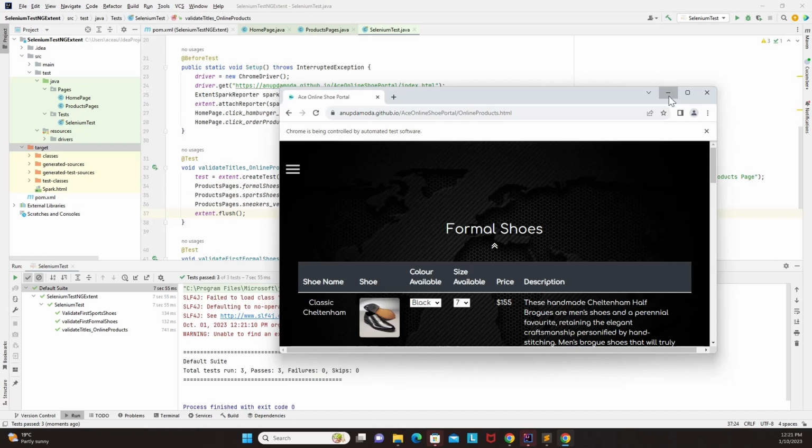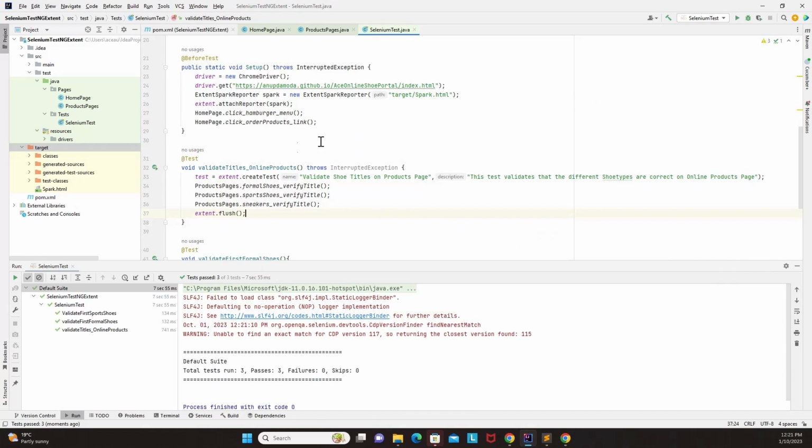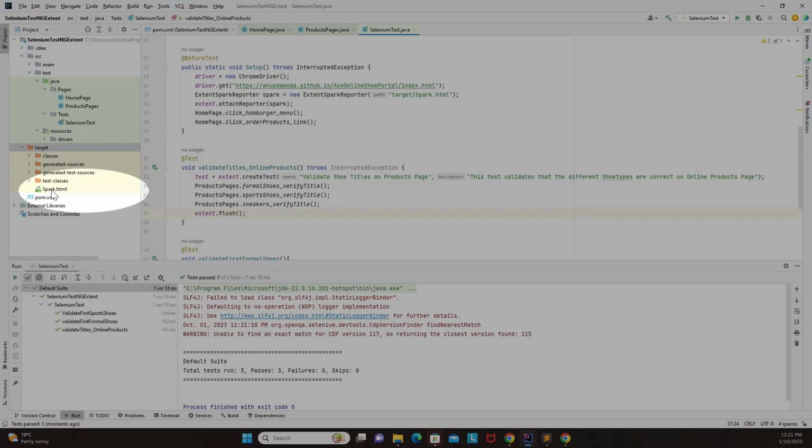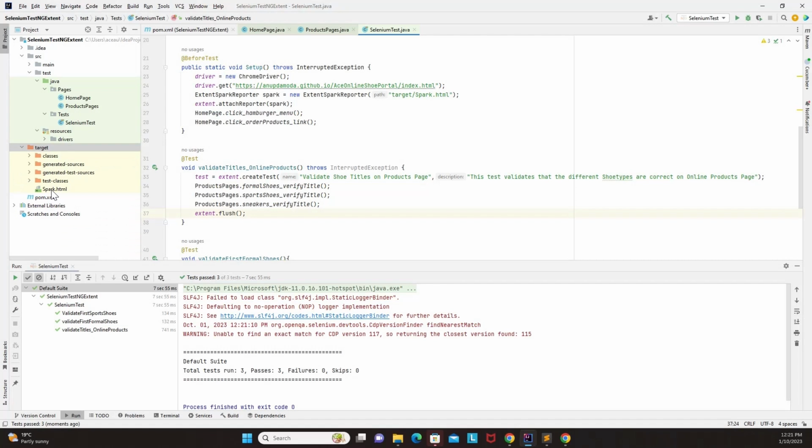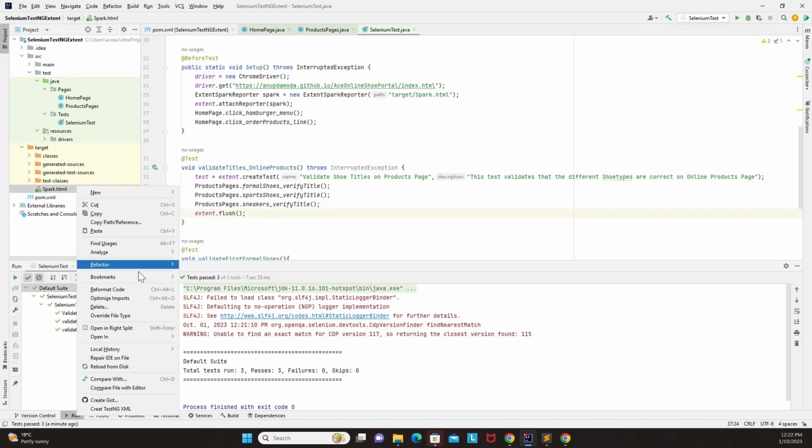If I minimize this, you can notice there is a spark.html that has got created inside our project. Now where has this spark.html got created? We had provided a path over here under extent spark reporter, and this is target/spark.html. So it has auto calculated that there is a target folder inside our project, and it has generated this particular HTML file. Now I'll right click, go to open in, then browser, and then Chrome.